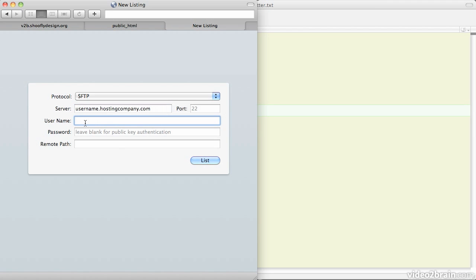Username and password, just like it says. You'll need to fill in the real details here, of course. And once you've filled all this stuff in, you can click List or Connect or whatever it is that your particular hosting setup uses. Now in my case, because I'm using sample details here, I'm going to need to just fake this and switch over to my real connection.